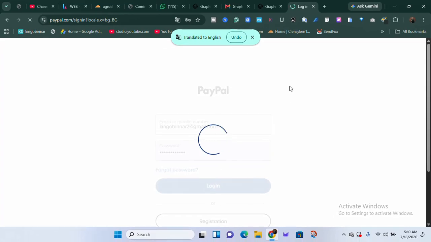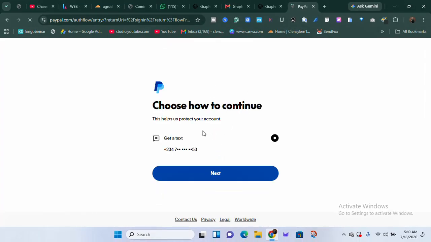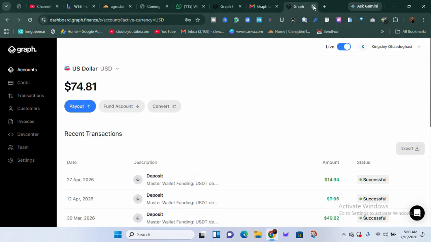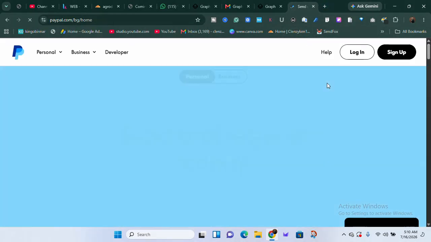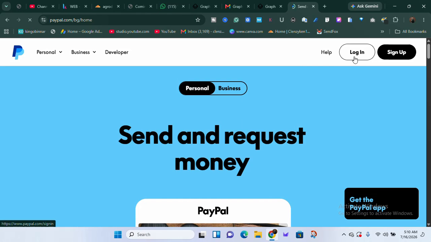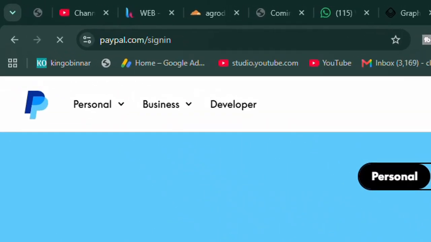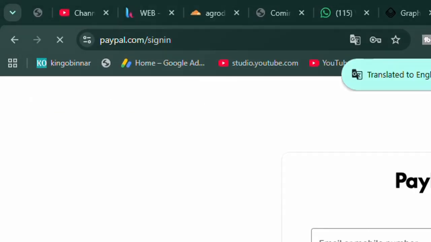So once I'm logged into my PayPal, now I need to get some code. Let me see if I can skip this part. Sometimes it doesn't ask me for code, but if it asks me for code, I'm going to get the code, of course, because I actually have the number with me. So not a problem. Let me see if it's going to skip the code part right now, or I still eventually need the code.